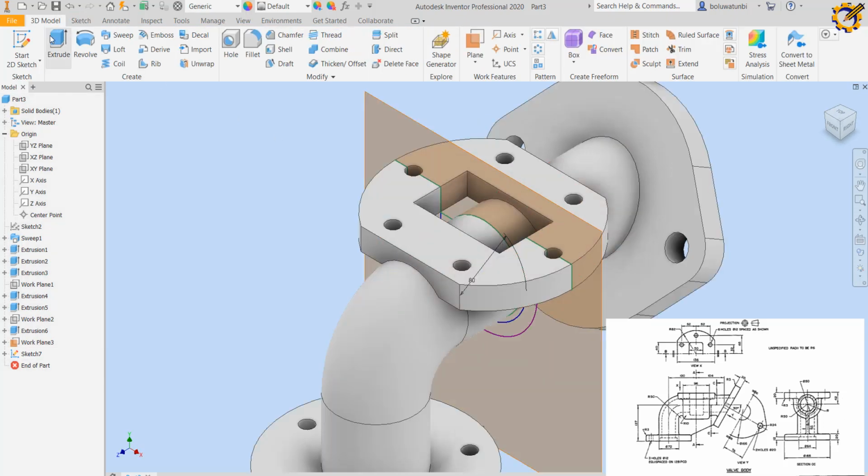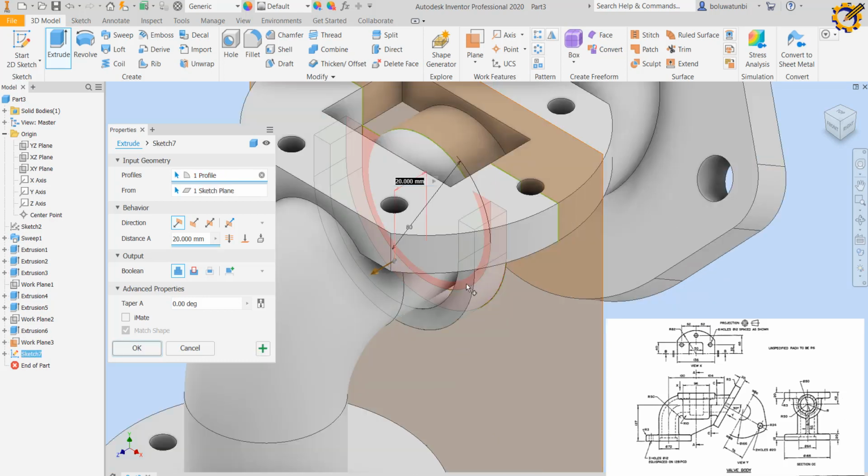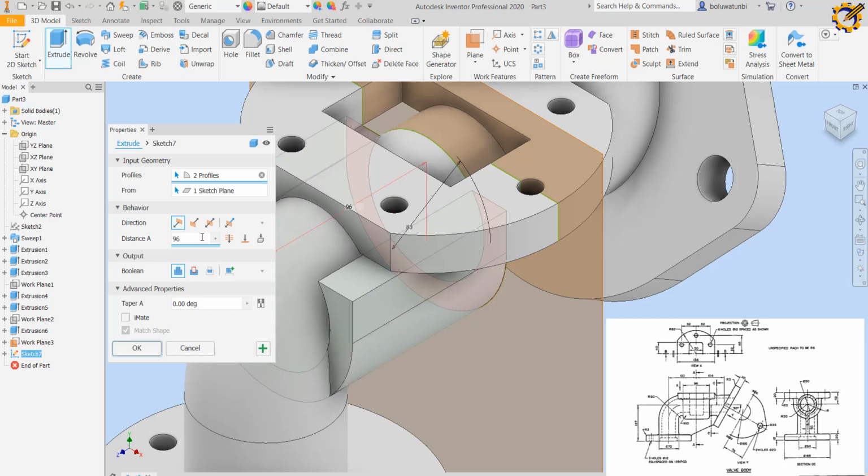So upon finishing my sketch, I'm going to click on extrude. First of all, I'm going to pick this and this, those two. I'm picking on those two like that, exactly. And that's going to be at a distance of 96, then I'm going to go symmetric.